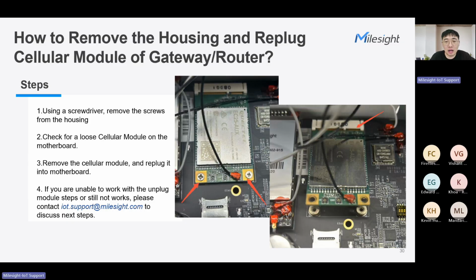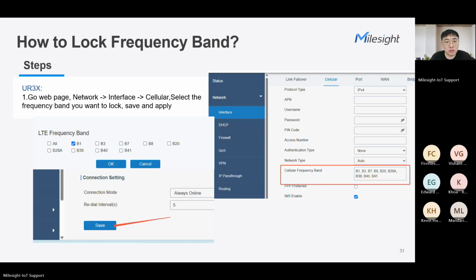Okay, that's the hardware debug methods, and we will go back to software. We mentioned if you have moved the device, then the device might use the best band remembered in its memory, however in the new place this band is very poor, so you need to lock the band. We took our routers for example first.